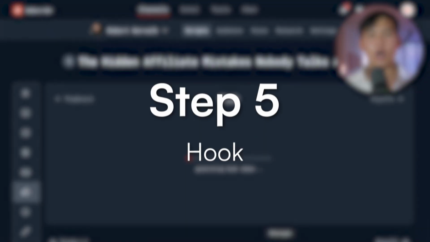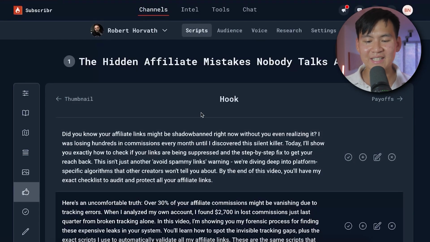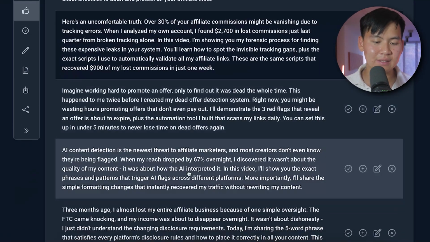And now we all know the hook is the most important part of any YouTube video because you need to grab attention in the first 30 seconds. So that's why there's a specific section just on hooks, because this tool will give you 10 different hooks and it is up to your discernment to pick what you think is the best possible one. So you can see here it immediately generates 10 potential hooks and you can read through each of these to see which you think is the best here.